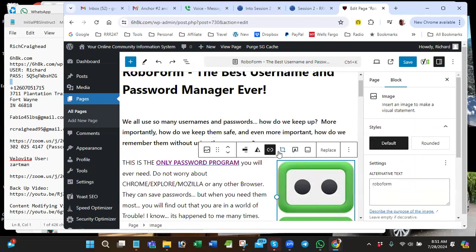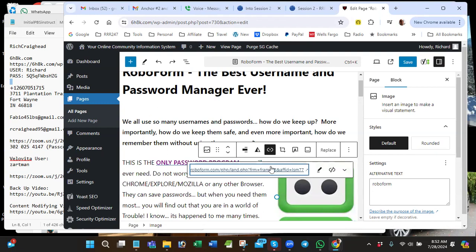Because this is Rory's link right here. And this is the link symbol. On an image, I click that and there's his link. Are you seeing that? roboform.com/php, blah, blah, blah. And the very end, ISM77, that's his affiliate ID right there, his gig. Affiliate AFFID equals ISM77.